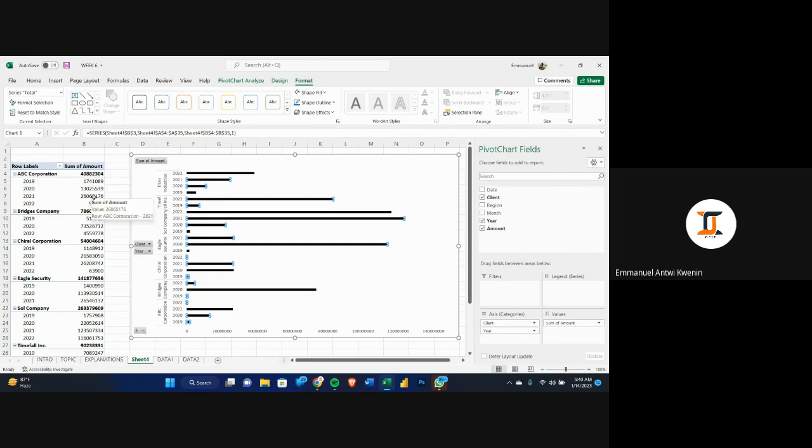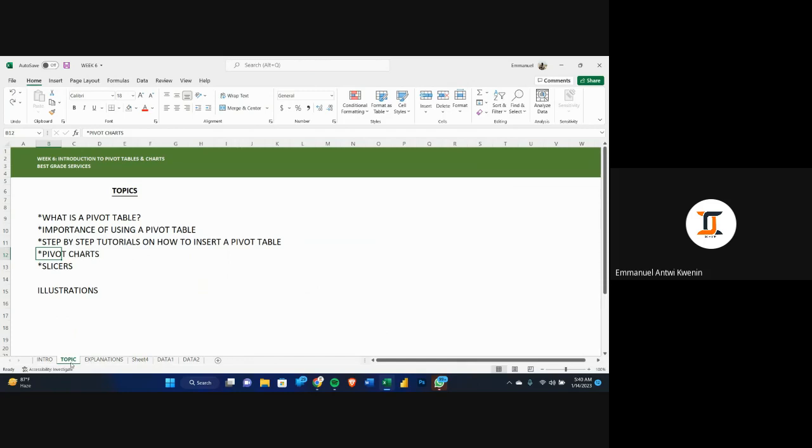You present your data, and then you provide a pictorial view of what you are talking about so that anyone at all can fall on the pictorial picture that you've shown and conclude on what they want to do. So this is pivot charts.